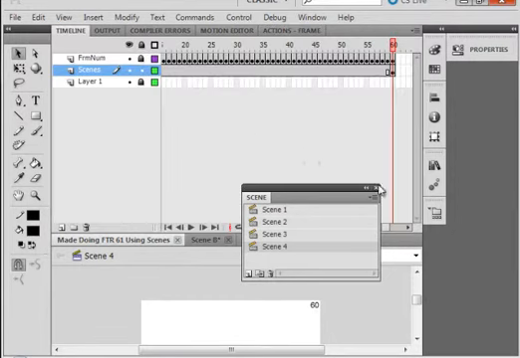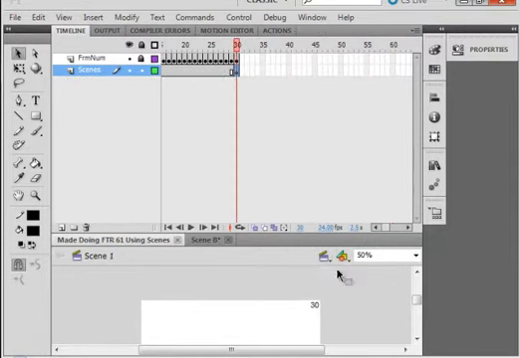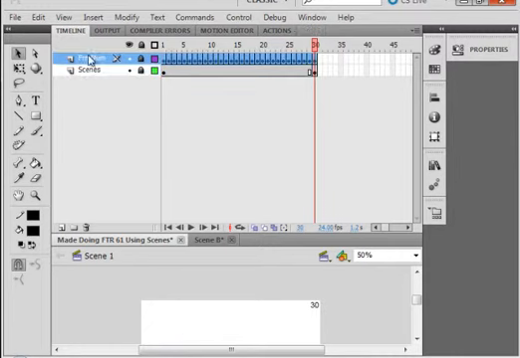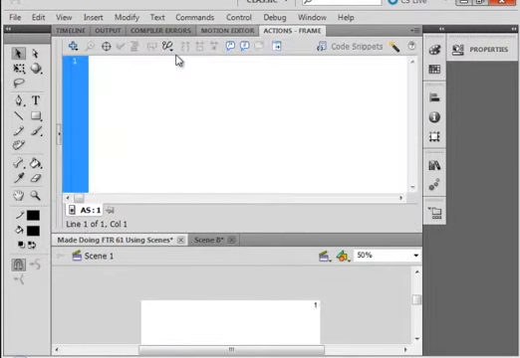I'm going back to the main timeline, selecting scene 1, and I'm going to put an action layer on each scene. So lock the layers, select the top layer, insert a layer, call it AS, as in ActionScript. Select frame 1, open the Actions panel, and put in a stop: STOP, open close bracket, semicolon.